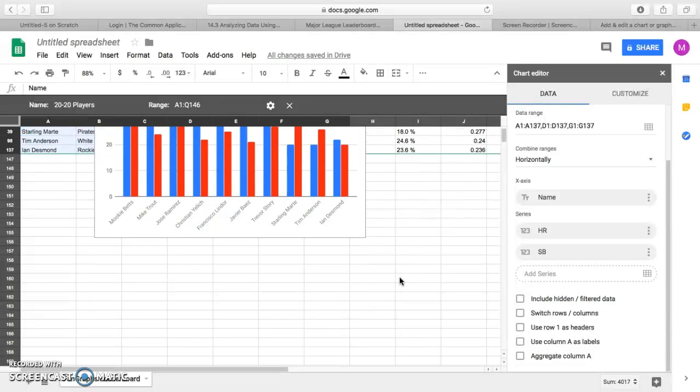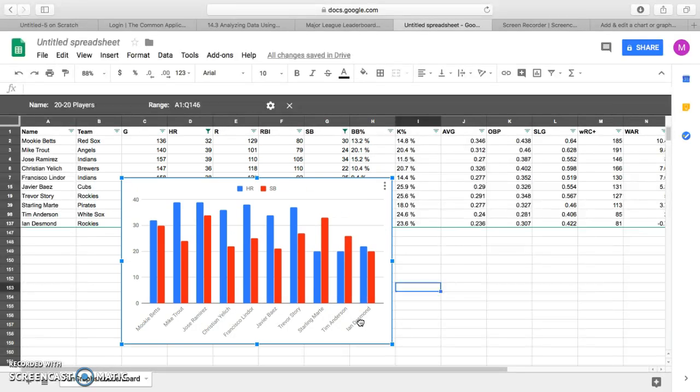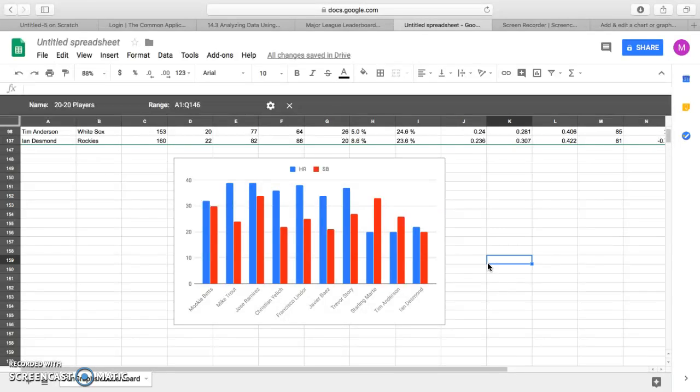Now we have a chart of all 20-20 players in Major League Baseball, and you can see specifically how many home runs and stolen bases they hit compared to other players. That's it for today.